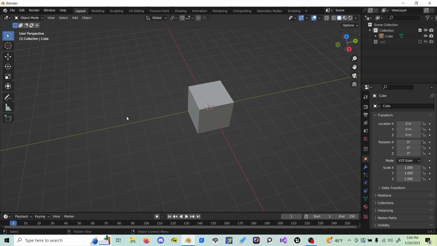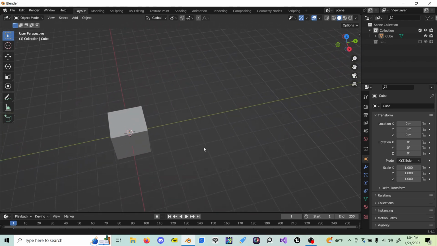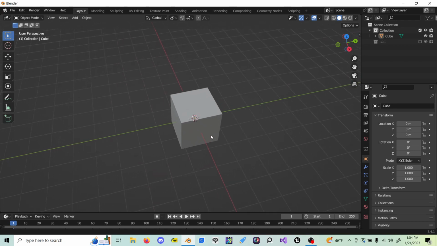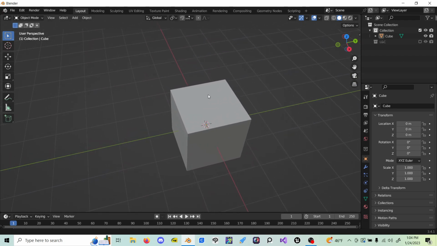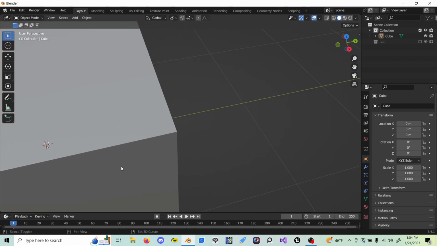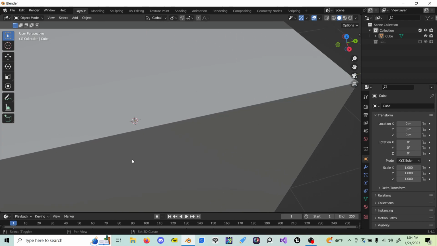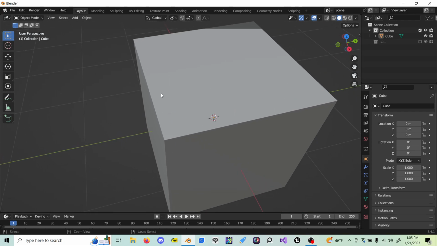Okay. And shift and middle mouse button pans. Obviously, this is very important. Control and middle mouse button zooms. So let's say I zoom into this. Sorry, too close. And then I go over here with shift and middle mouse button, and control and middle mouse button.